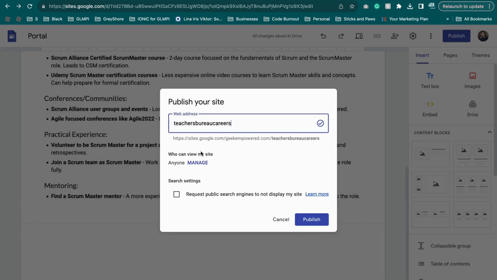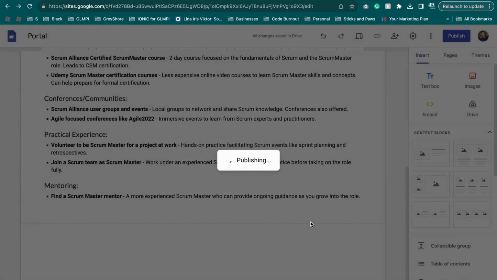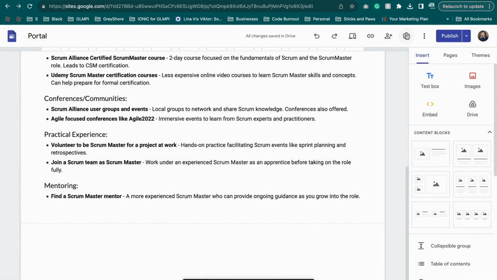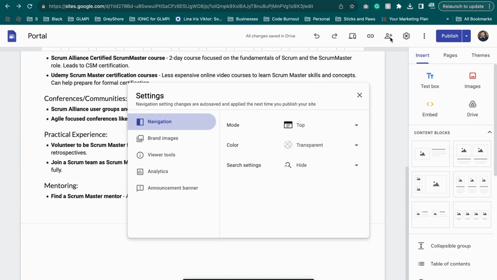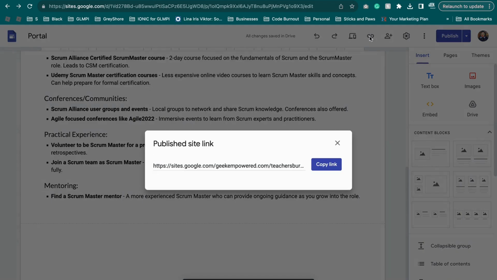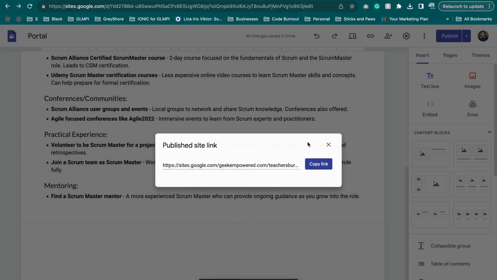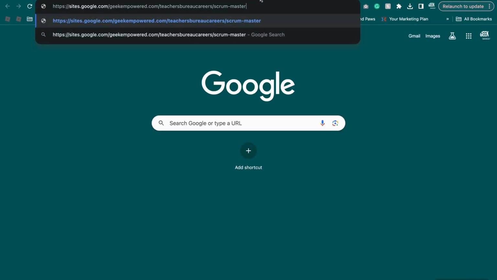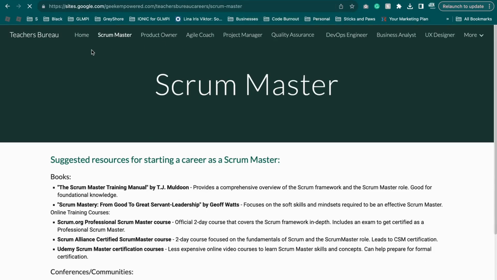So I added my web address, which is going to go at the end of my URL, and now it is published. I'm just checking a few final things. I have the link to this page. I'm going to copy the link to this page and show you what it looks like. So for the Scrum Master role, this is what it looks like live.